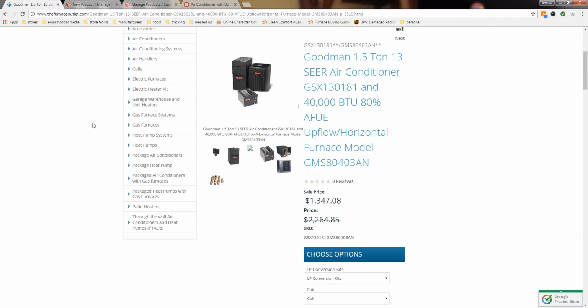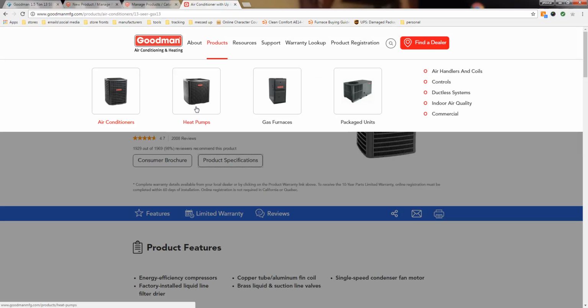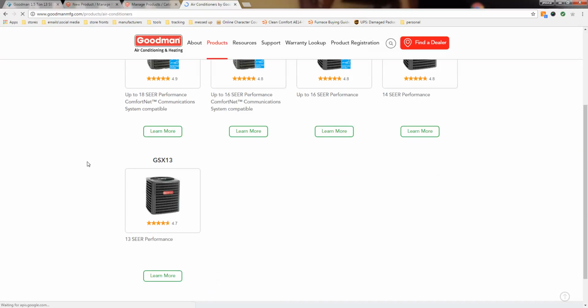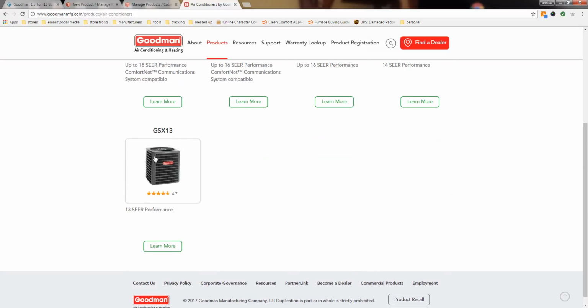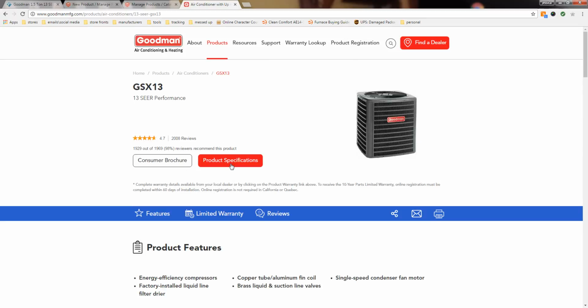So come back over to the furnaceoutlet.com and you need to look at your air conditioner so that we can see which coil is needed for this system. So come back over to Goodman Manufacturing, go into products. Right now we're doing air conditioners, so you're going to click air conditioner. The one we're adding is the 13 SEER, so we'll click there. And then you're going to click product specifications.